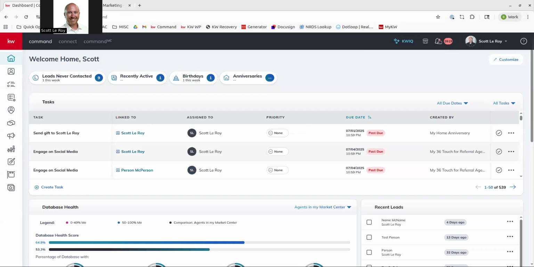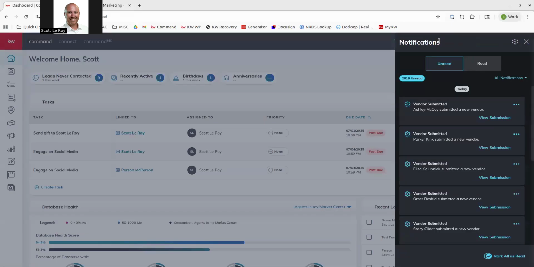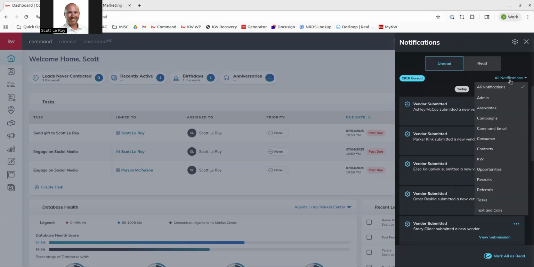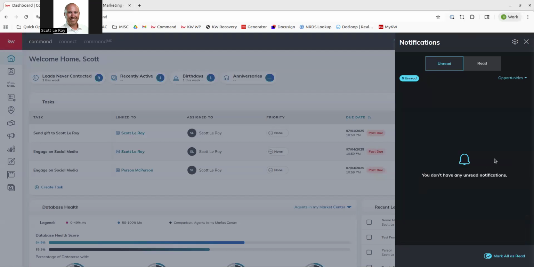Next, we have the notification bell right here. So we click on that. Clearly, we have a lot of notifications, but you can go through and you'll be able to see any of your notifications through here. You can filter those notifications however you'd like. So maybe you want to look at your opportunities, any notifications there.